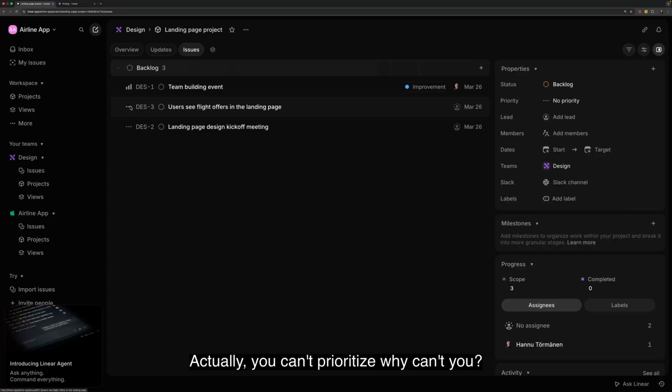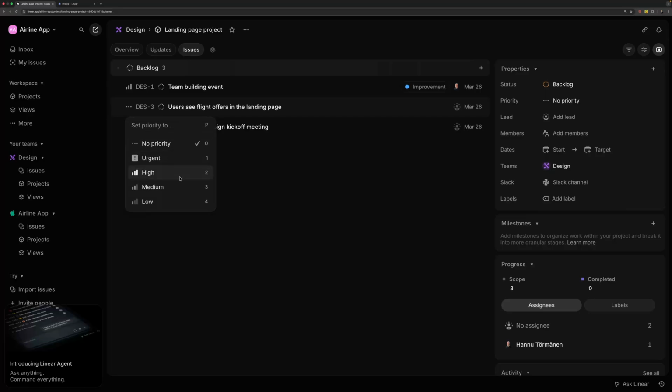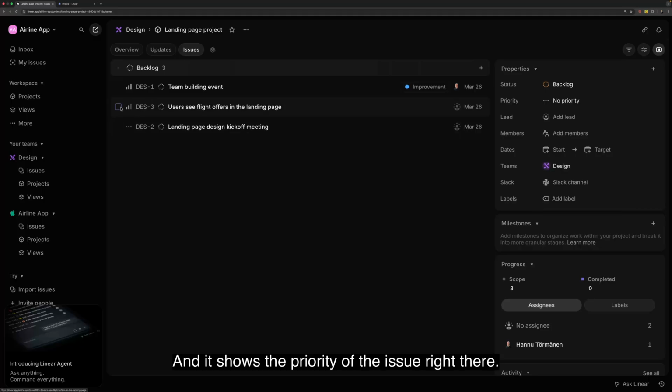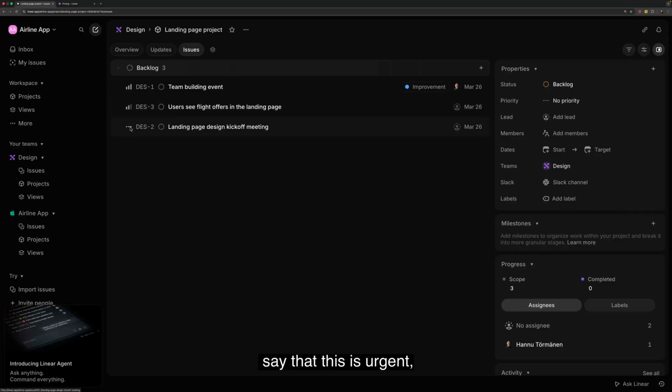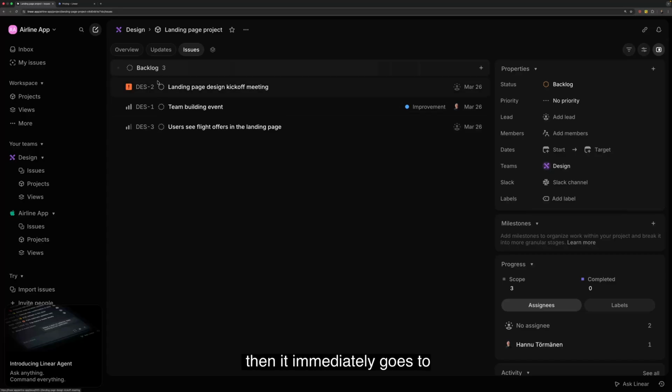Actually, you can't prioritize. Why can't you? Set priority medium. And it shows the priority of the issue right there. And if I say that this is urgent, then it immediately goes to the top of the backlog. So this is really great.